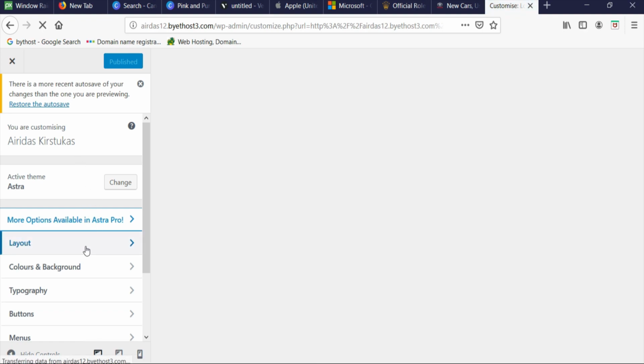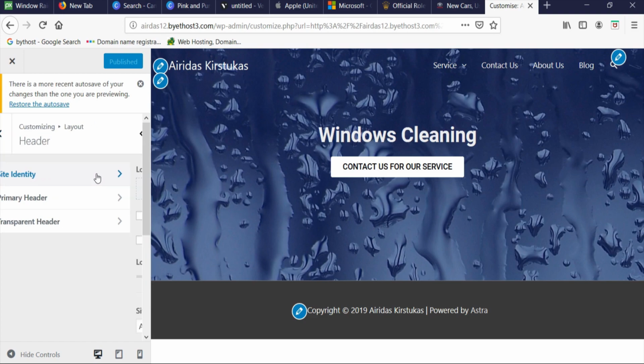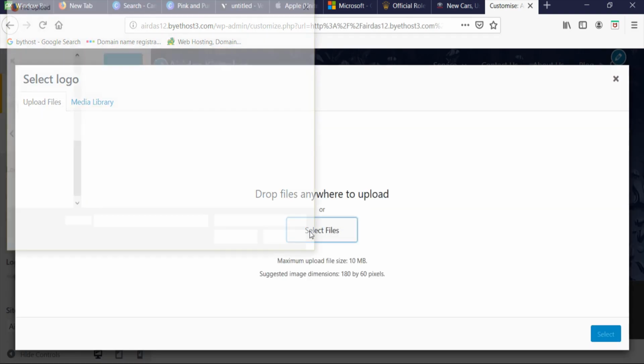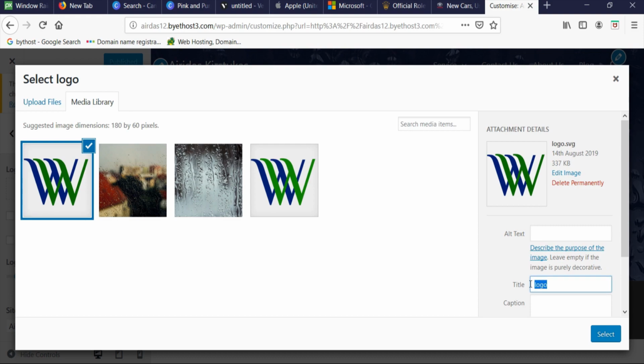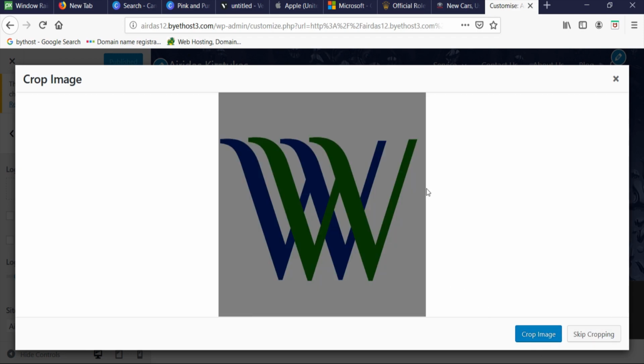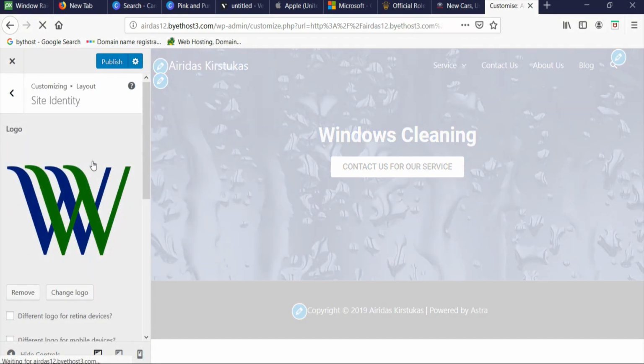Again, we're going into the same place: layout, header, site identity, and select logo, select files, and the logo I created, and it uploaded. Here you should write the title, and as well you have to copy and paste it in alt text. It's better for search engine optimization. Skip cropping. SVG format is not allowed to crop anyway, so you don't even have that option. So skip cropping, and you have your logo.